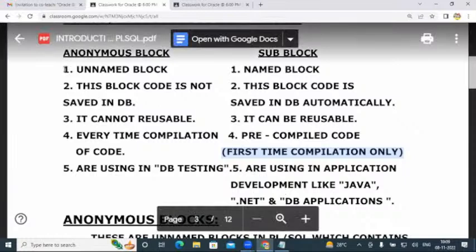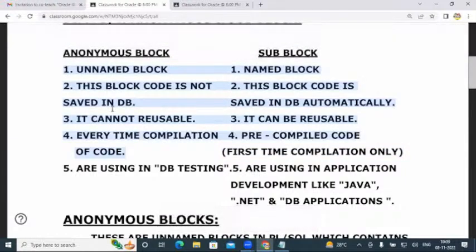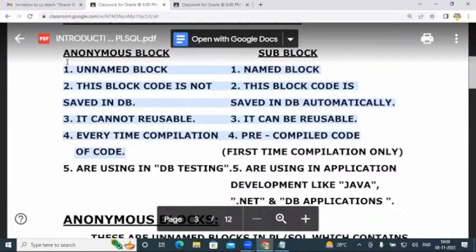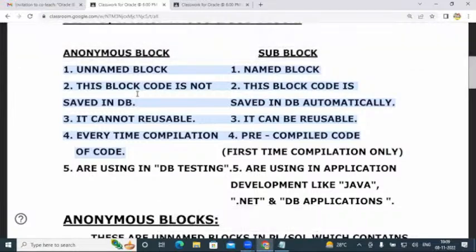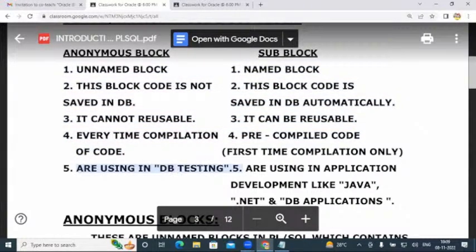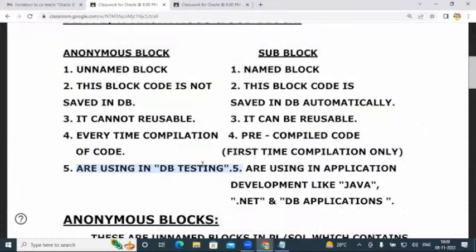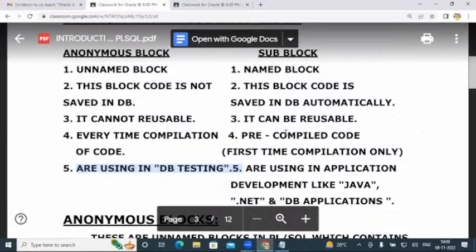So for anonymous blocks, if you see all these points, all are drawbacks. Almost each and every point is a drawback. Then where do we use anonymous blocks in real time? In real-time companies, they use them at the database testing level, query testing level, and PLSQL code testing level. They use anonymous blocks only for testing purposes. But for subblocks, each and every point is an advantage.